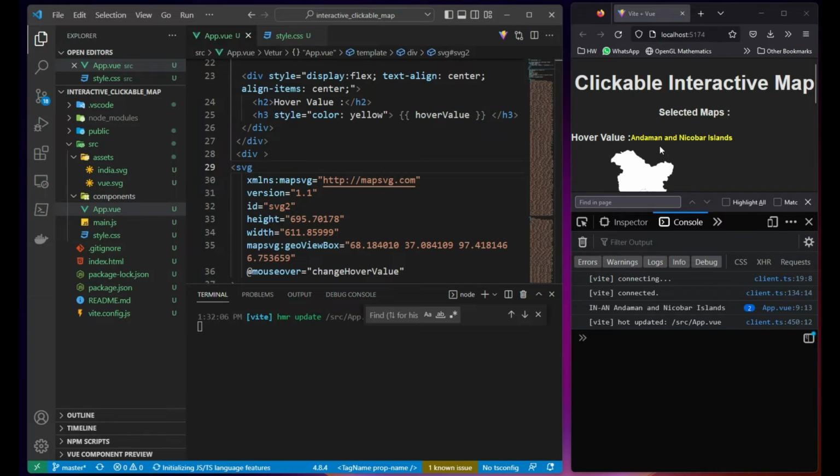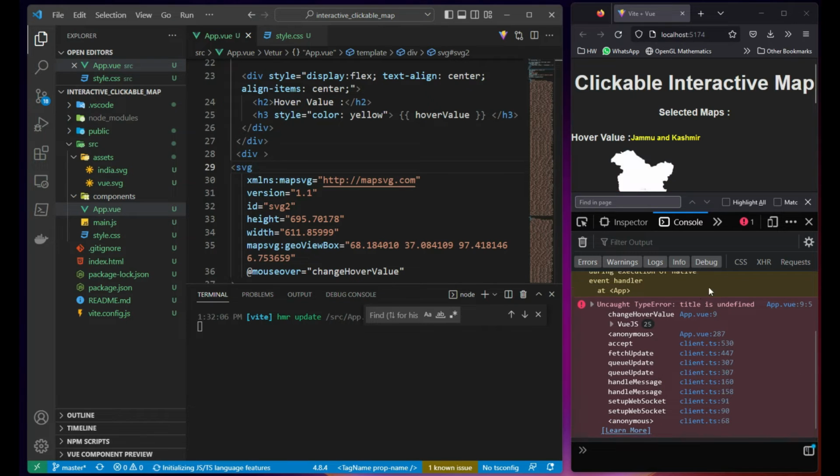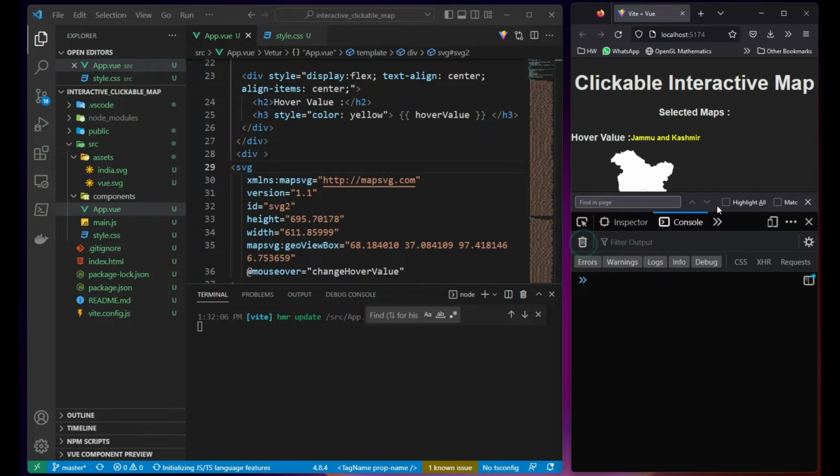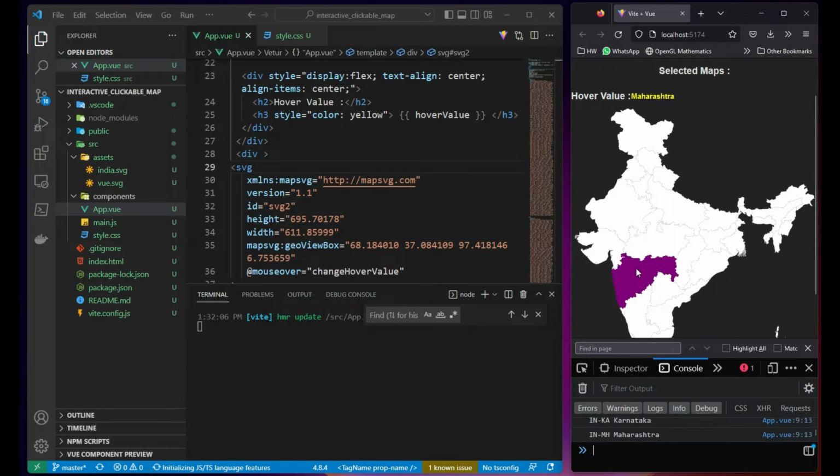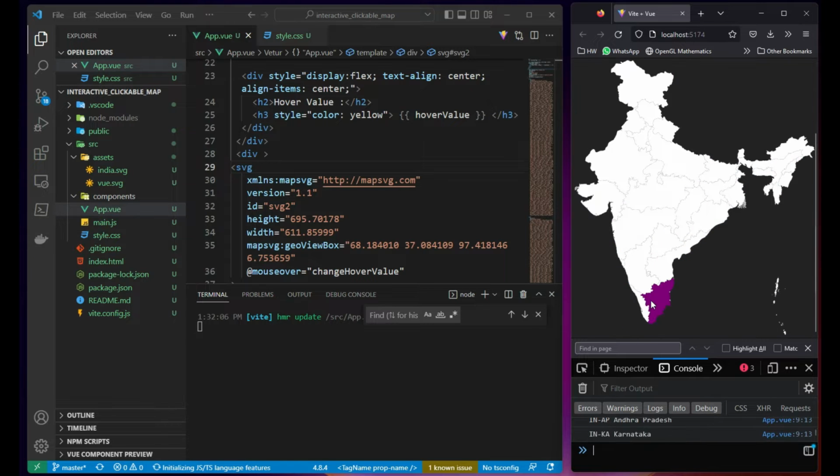For instance, let's see now. Let's come back to the error later. But our target is here. You see now, Uttar Pradesh, Karnataka, Gujarat, Chhattisgarh, Assam. So now we managed to do it.